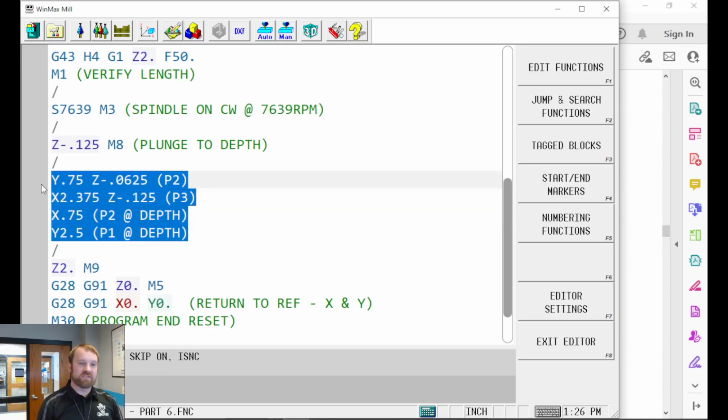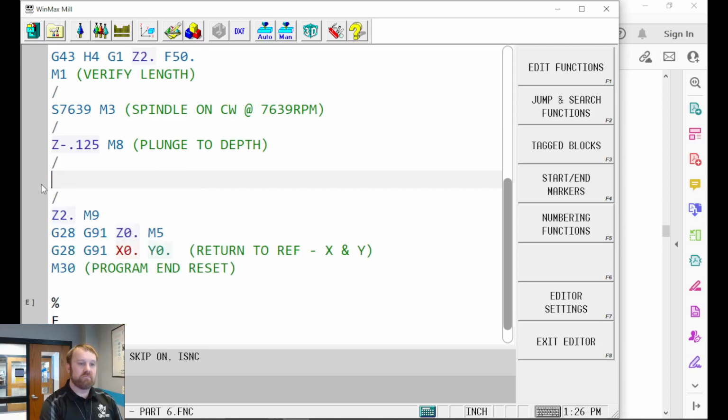Let's get rid of these points here. We're at depth. We're ready to start making our way around the part. So I'm going to start up here with Isaac. Get me over to 0.2. What's my move? X 1.375. The Y doesn't change, does it?